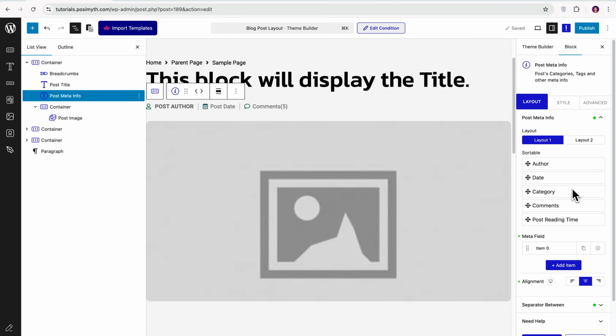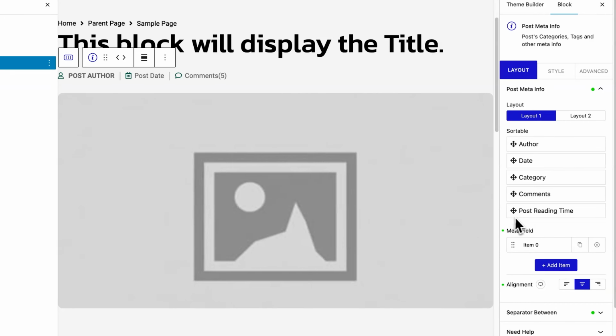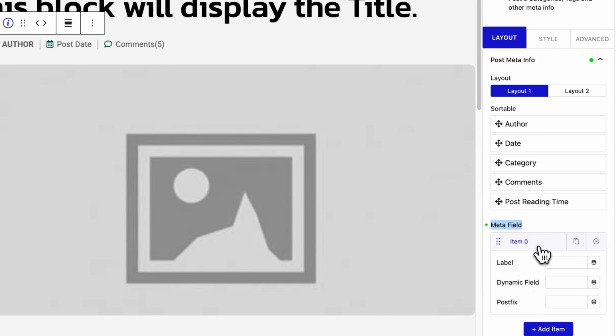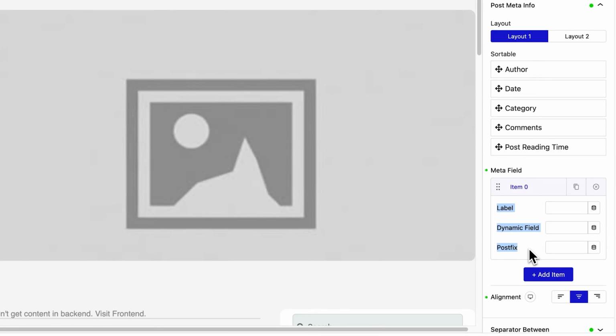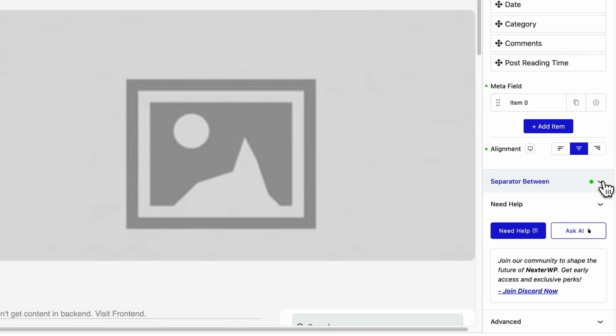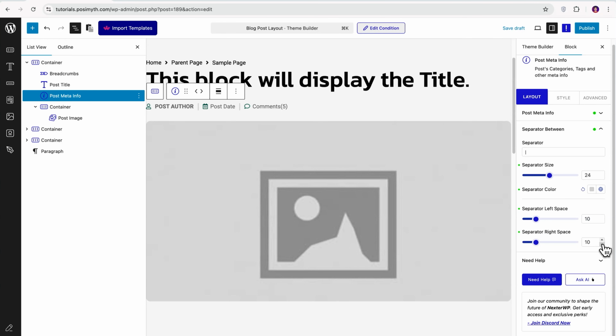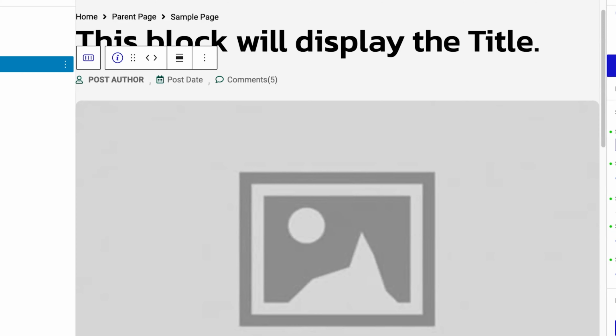And if you want to add something custom, there's a meta field option where you can pull in extra details, like a label, notes, or even dynamic values. Next up, scroll down to the separator between section. This controls what symbol or text separates each piece of meta info. For now, I'm just typing something random to show you how it instantly appears on the front end. You can also adjust the size, color, and spacing of the separator to make it look cleaner.